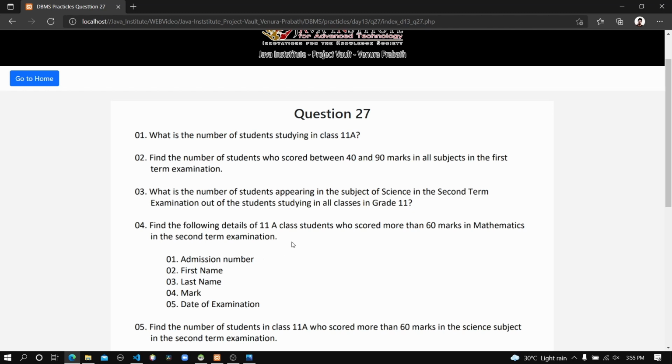Find the following details of 11A class students who scored more than 60 marks in mathematics in the second term examination. Okay, this is a different kind of question. In this question, we have to show admission number, first name, last name, marks, and date of examination as the answer. So there are specific attributes we have to show in our result, and also we have to filter the data using these conditions.